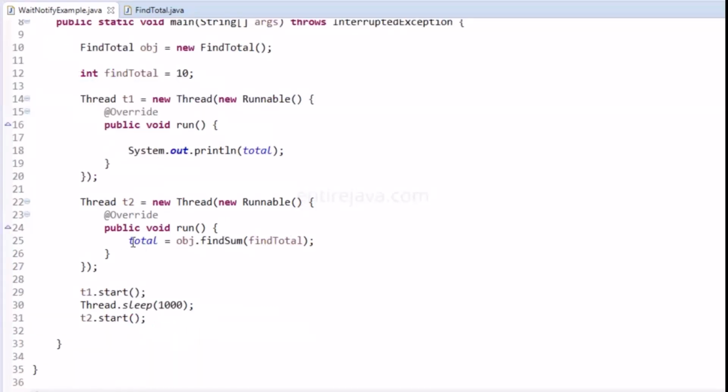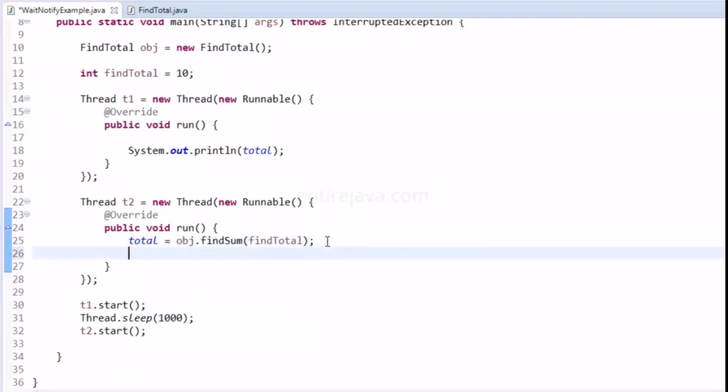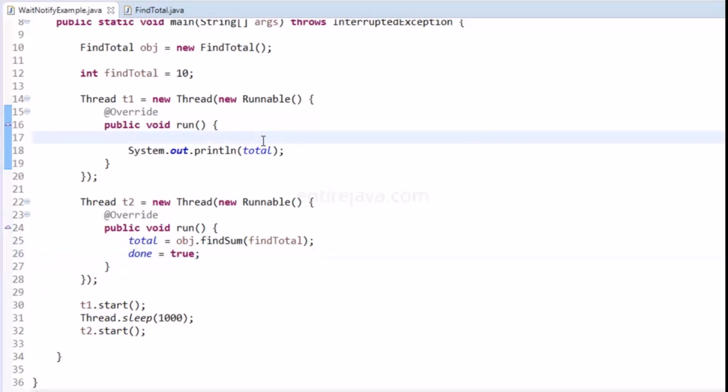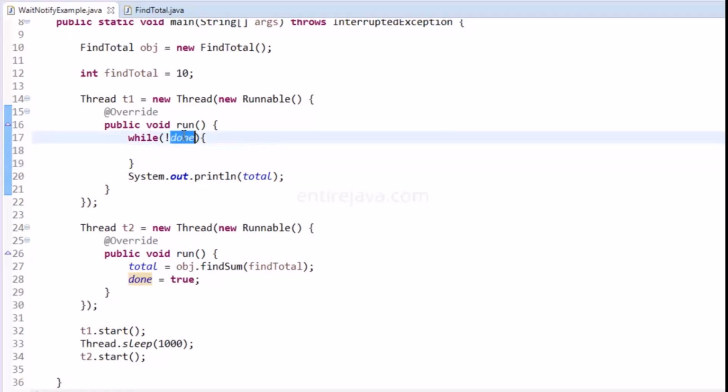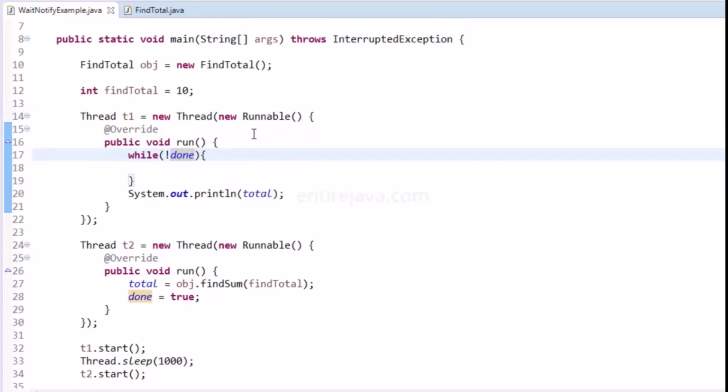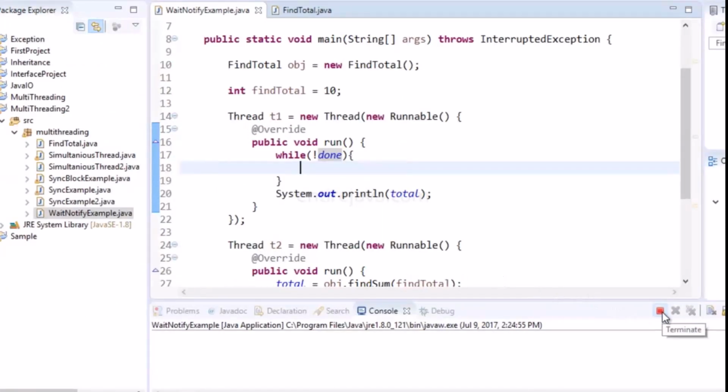Once we found out the total and updated the value, we're going to say done equals true, and in here we're going to have a while loop which will check to see if the done is true or not. If it is not true, then we want to continuously loop forever until the done becomes true. Now if I run the program, we will have one problem with this. Let's go to the console. The program is running forever.